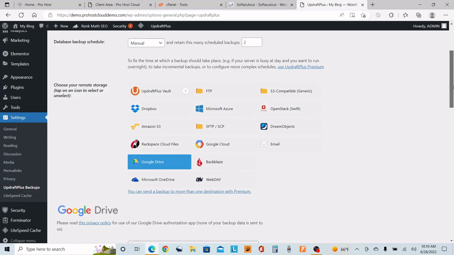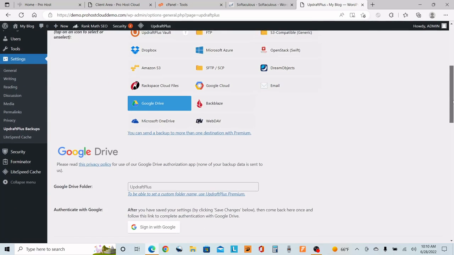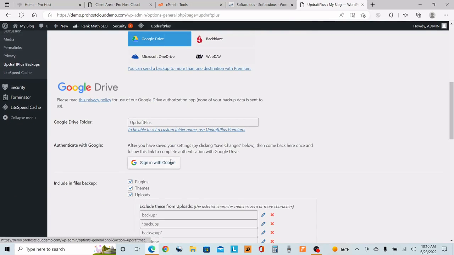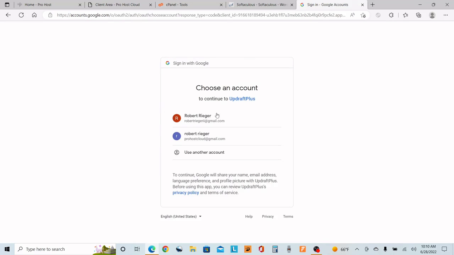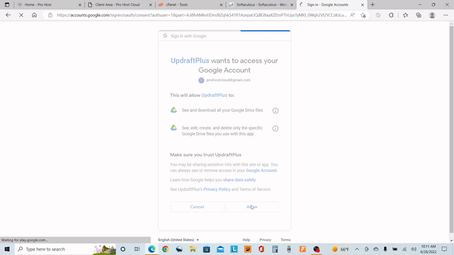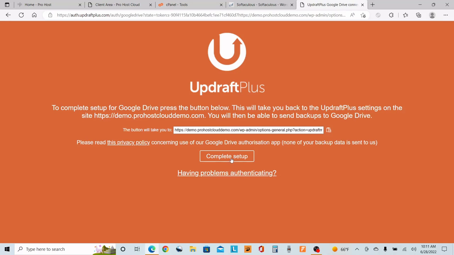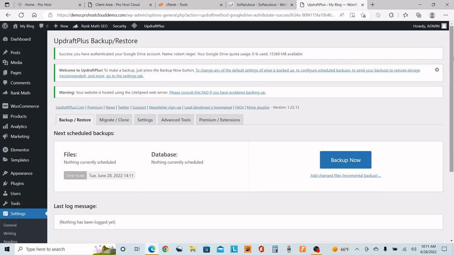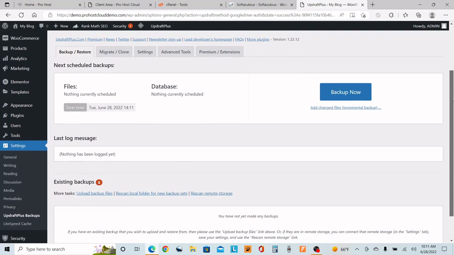Once you go ahead and sign in to your Google Drive, you've got to leave this for a minute. And then Google's going to ask you for permission. So I'm going to use my Prohostcloud account, and we are going to allow Updraft to access my Google account, and we're going to complete the setup. Once you do that, you should end up back on the home page. So you're right back here.